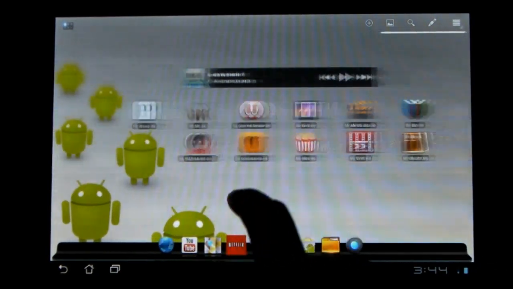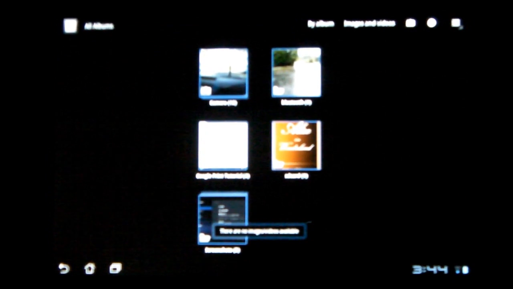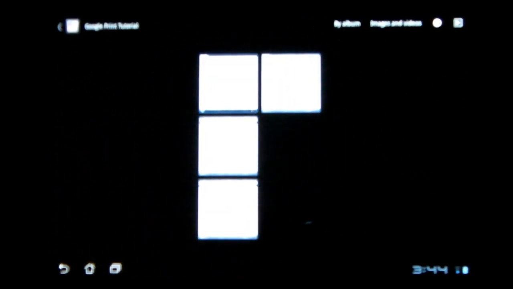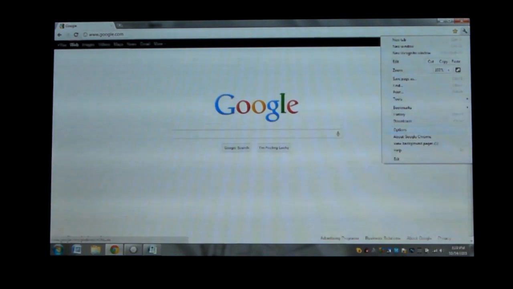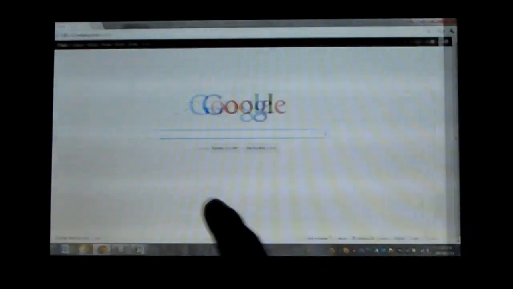So how this works, first of all, you need to get on a desktop computer that is connected to the same internet as your tablet. You need to get Google Chrome if you don't have it already. Now what you're going to do is open it up, click on the options, the little wrench, and go down to options.